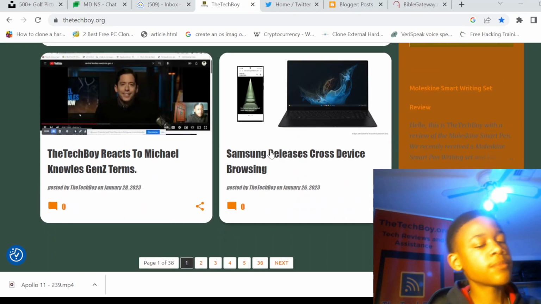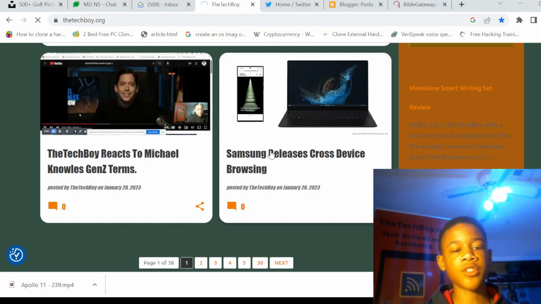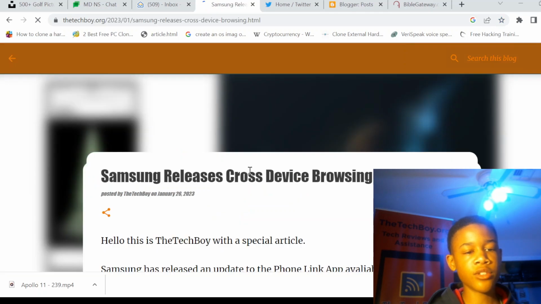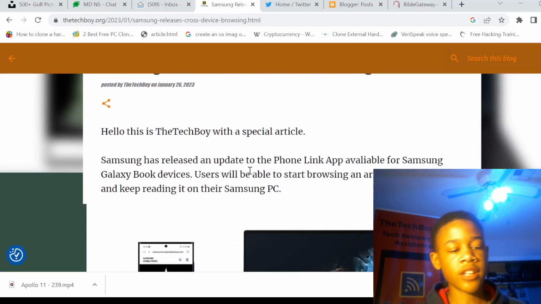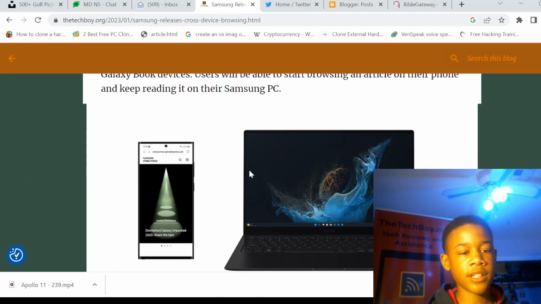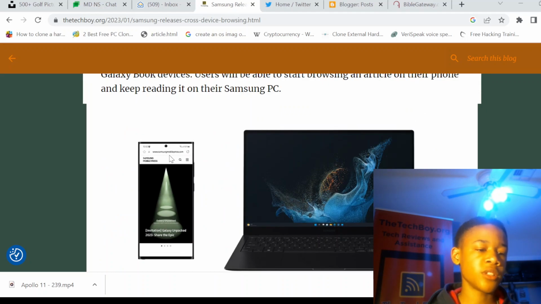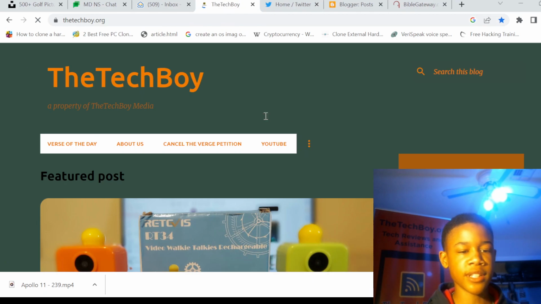Also, in other news, Samsung released its cross-device browsing feature, which basically means that you can now start browsing an article on your Samsung phone and finish on your Samsung PC. I might actually try to test that out because I have both, and we'll get back to you later on that. This is just a Samsung Newsroom article here, and this is a Samsung laptop, presumably with the S22 Ultra, almost called the Note 22 Ultra. And interestingly here, oh, they're still using Samsung Internet. Okay, that's good.